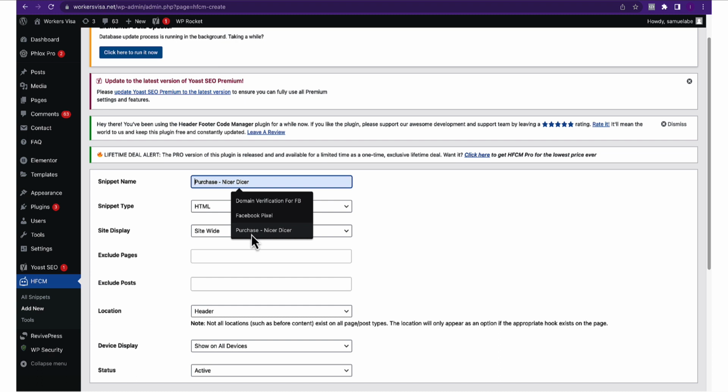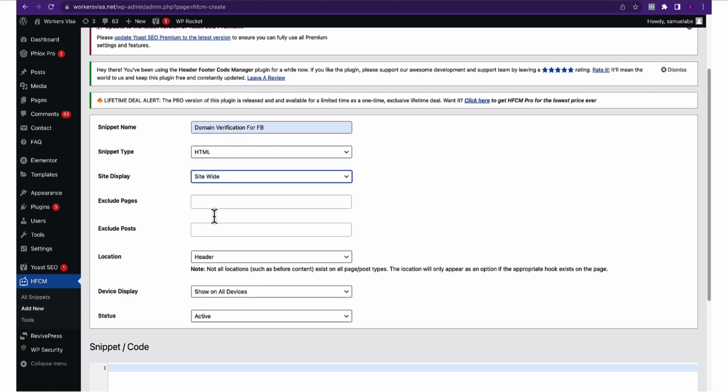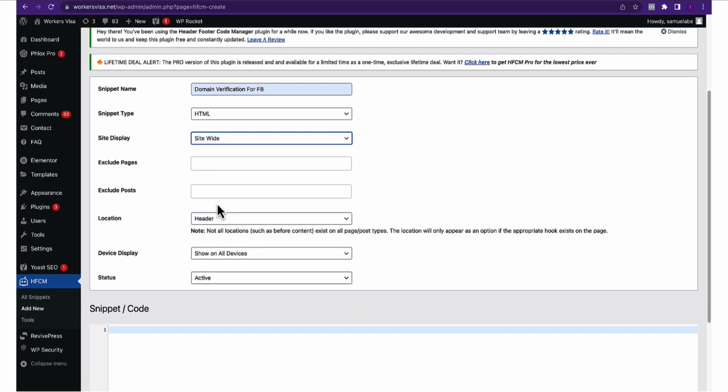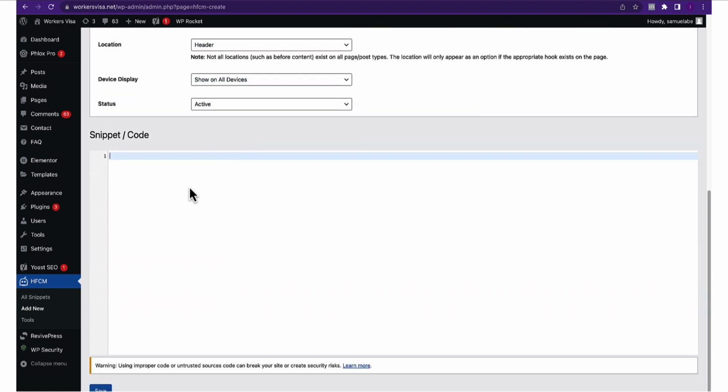So I'll click on domain verification for Facebook. I'll just type this in here, and HTML is the code, then site-wide is the option we are selecting for this particular one, and I'm leaving this blank. So we want this to appear on the header of our page. Facebook actually asked us to put this code on the header of our page. So I'm going to be leaving all of these the way they are, and I'll paste this. So I'll click on save.